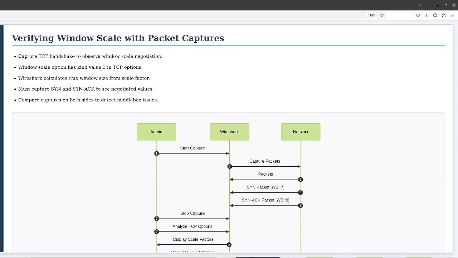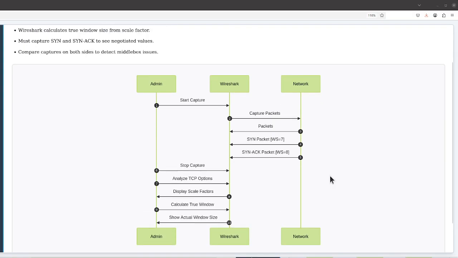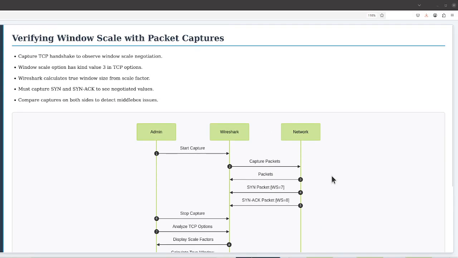Verifying window scale with packet captures. Now that we understand the theory behind window scaling, let us examine how to verify it in practice using packet capture tools. Wireshark and tcpdump are the primary tools for analyzing TCP options, including window scale factors. When capturing the initial TCP handshake, you can observe the window scale option in the SYN and SYN-ACK packets. In Wireshark, this appears in the TCP options section of the packet details pane. The option is identified by kind value 3 and includes a single byte indicating the scale factor.